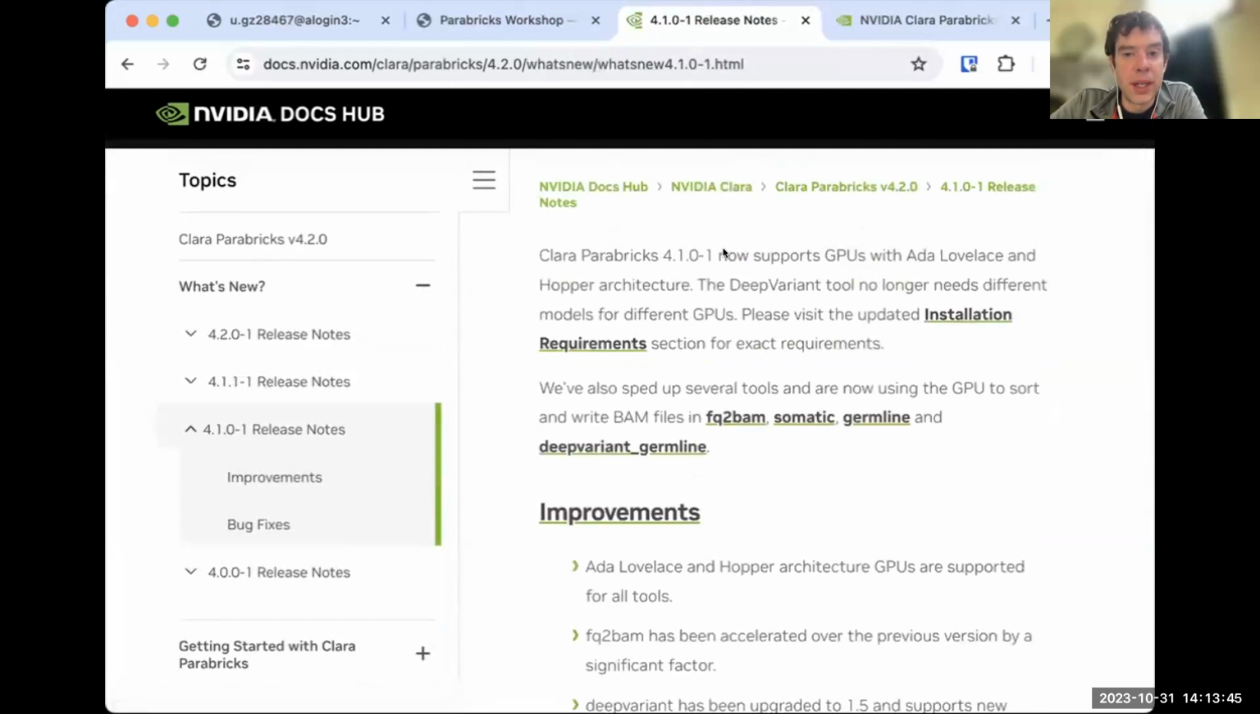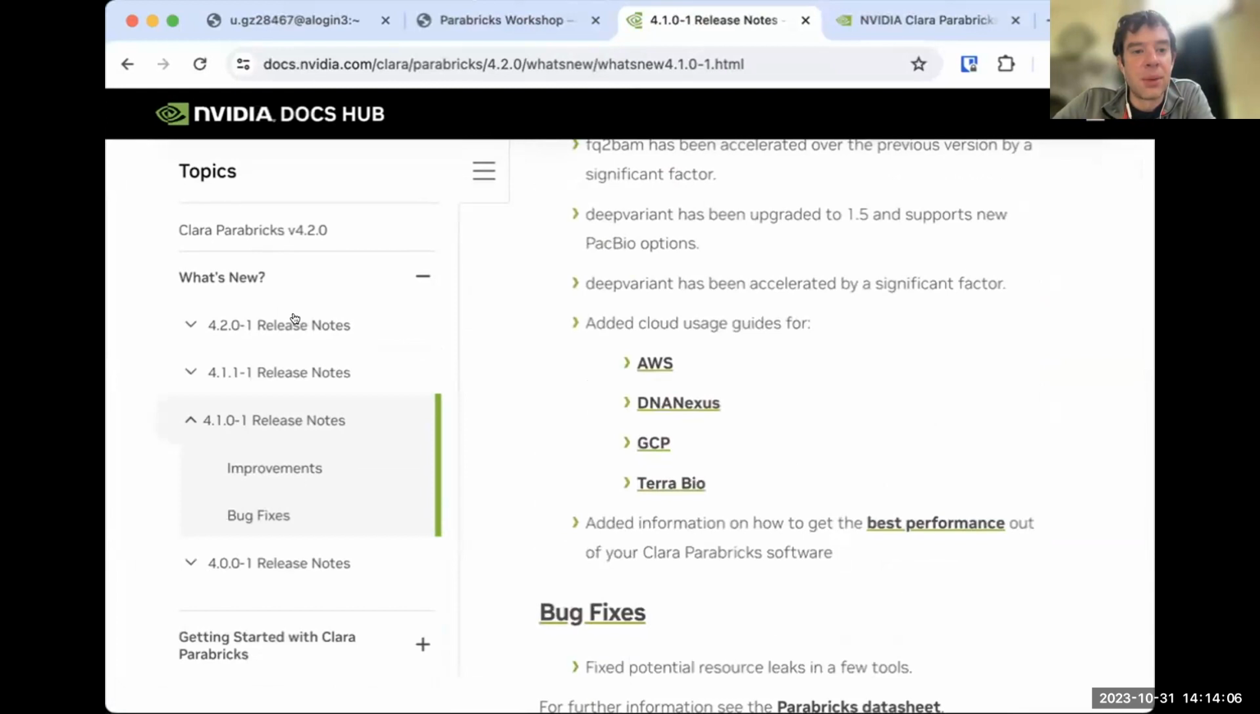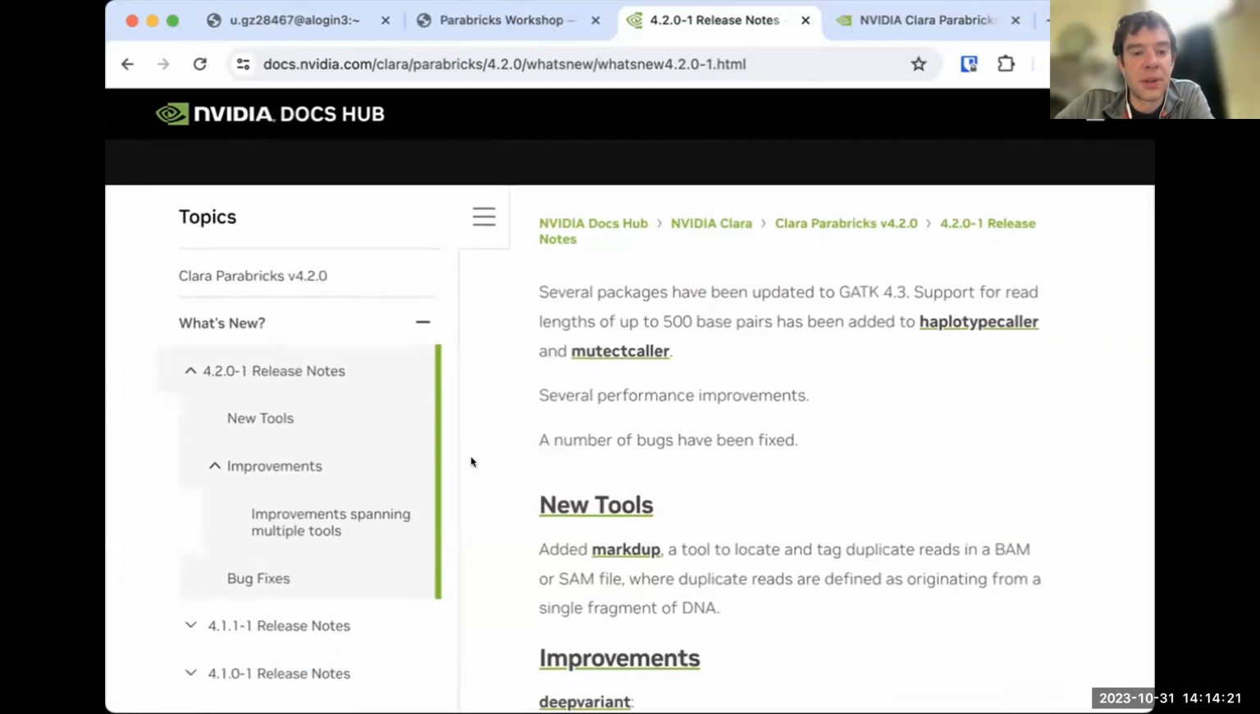So with 4.1, they added support for Ada Lovelace and Hopper architecture. So they specifically added dynamic programming instructions to these generation of GPUs. And so that actually sped up sequence alignment. So I think 4.1 is on the system already, but always worthwhile looking to see what's new. In 4.2, we increased the version of GATK. So now we're compatible with GATK 4.3. Previously it was 4.2. And they increased the read length that they support as well. So that's like the big high level.